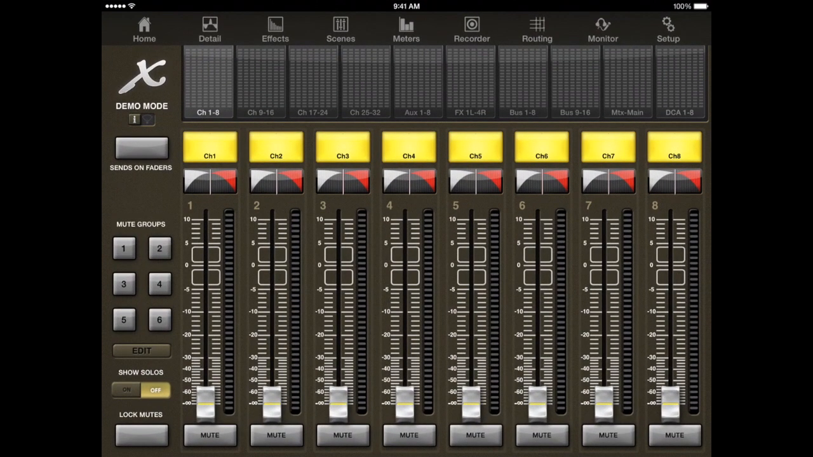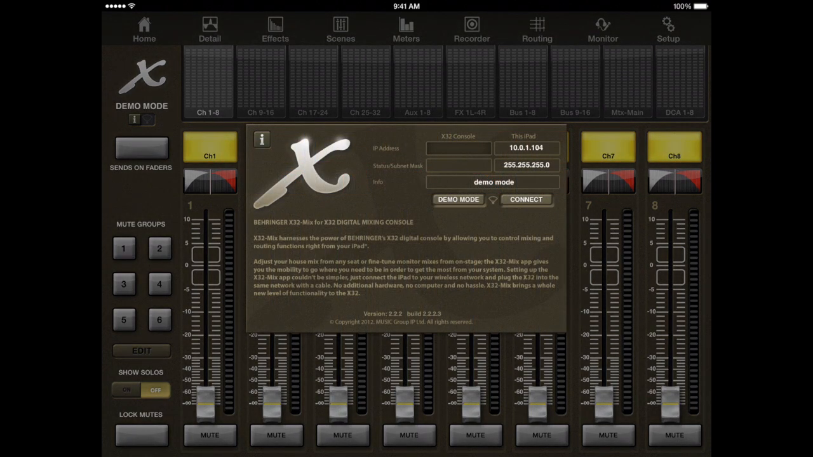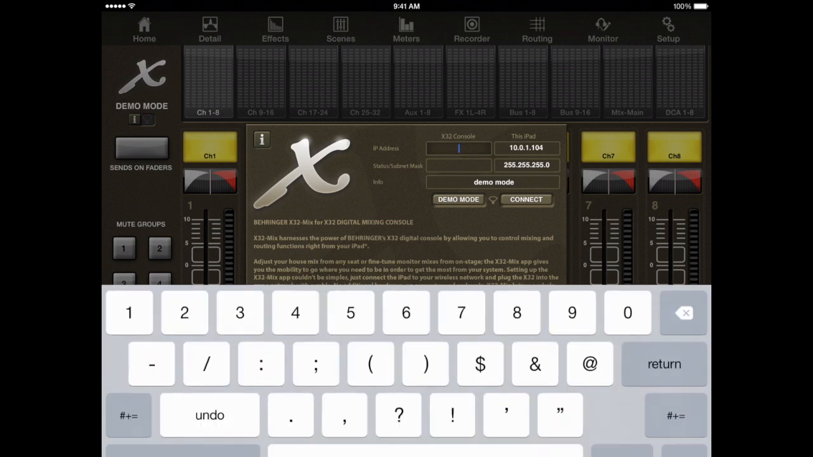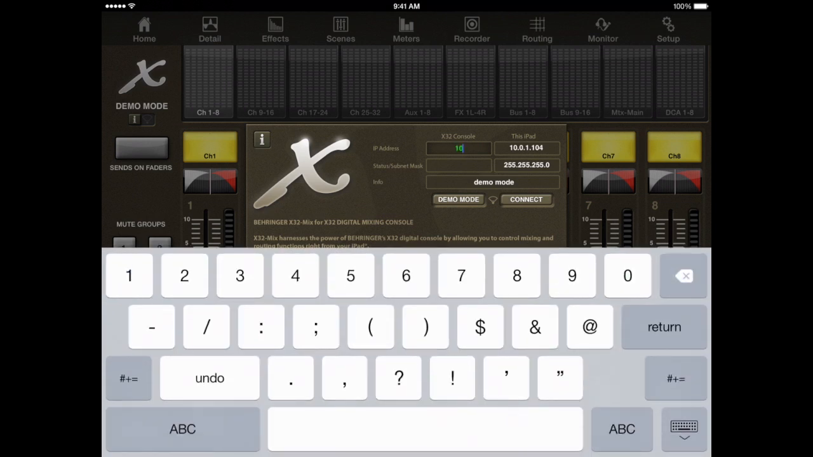This is the X32 app, which is the same as the M32. Either will work. Click the I under demo mode and enter your IP address in the console window. Again, it's 10.0.1.10. And once you've entered the IP address, you can click connect.